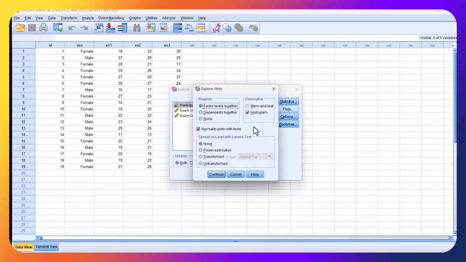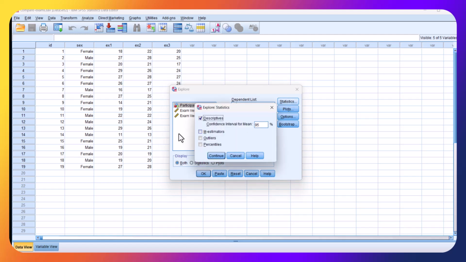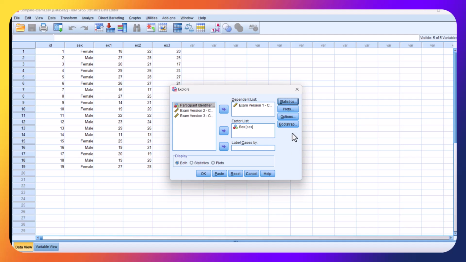I have to check for normality, because another assumption of an independent samples t-test is that if your data set is less than 30, your data must be normally distributed. So I clicked on histogram and checked normality plots with tests. Then I clicked OK. Then under Statistics, I want the descriptive statistics as well. Then I clicked OK.